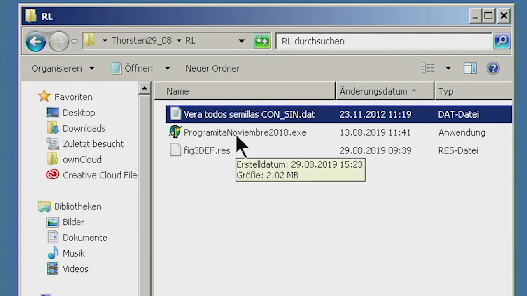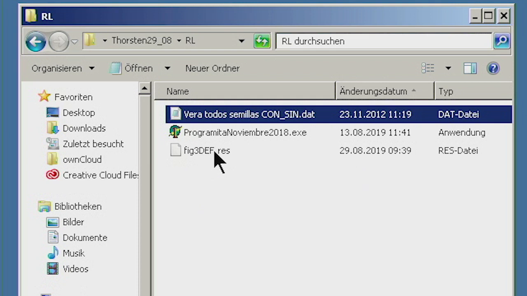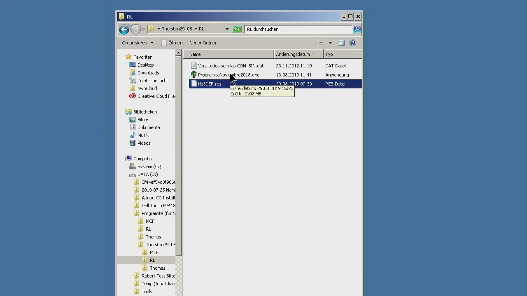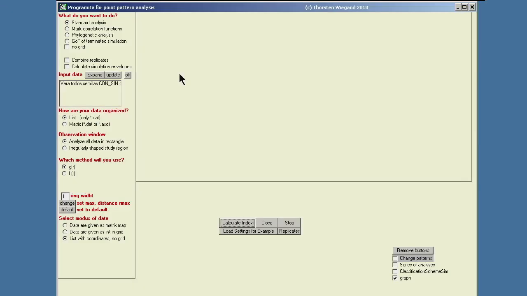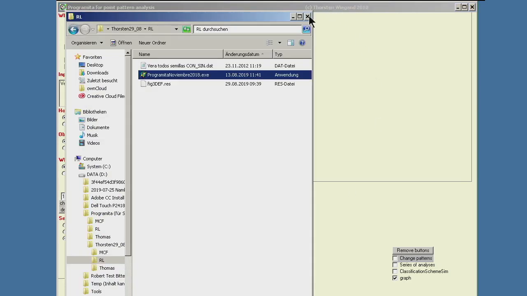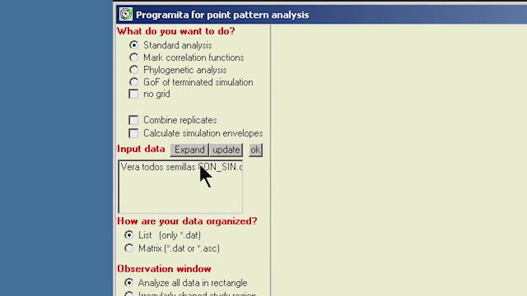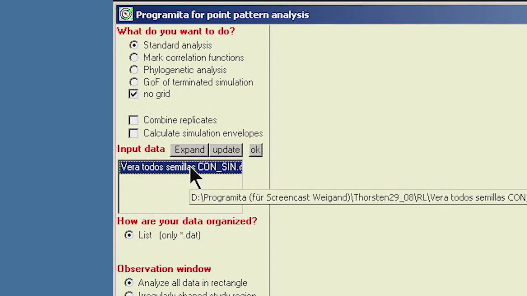Now, to run Programita, you go to the folder that contains the data and Programita. And then you simply double-click the Programita Excel version. There's also one file, this res file, which is a result file. It gives you all the information you need to repeat the analysis, and it also documents the results of the analysis. But in this case, I want to do a step-by-step presentation. So you first double-click Programita. Then the Programita software opens. In the next step you go to this small input data window and select the data file.